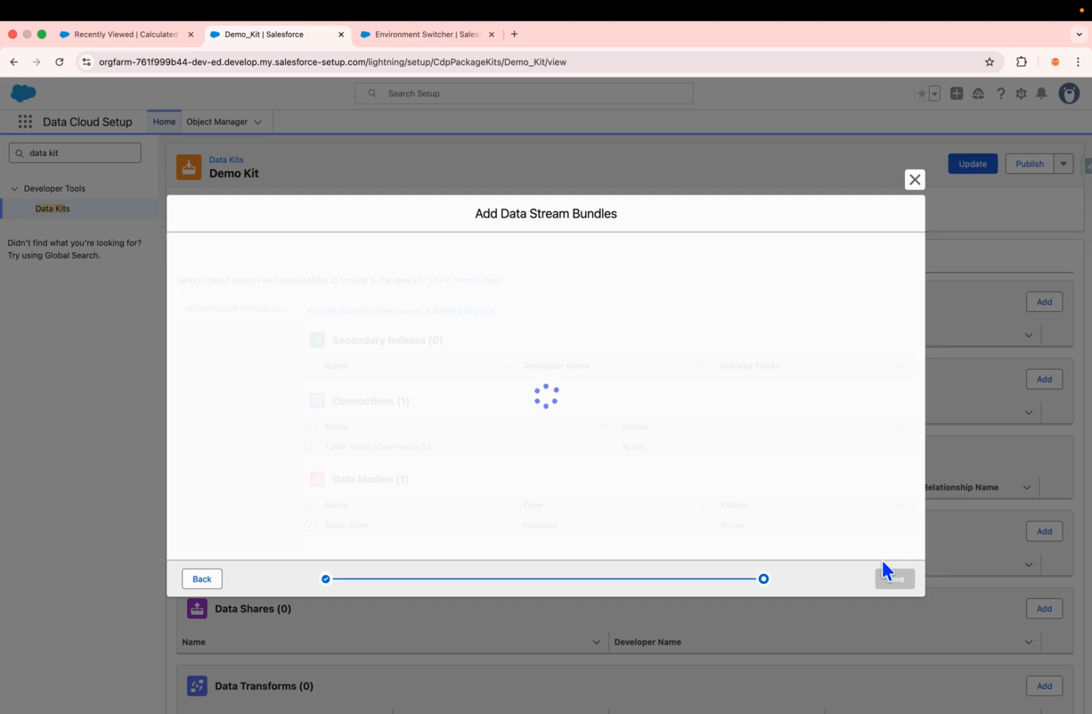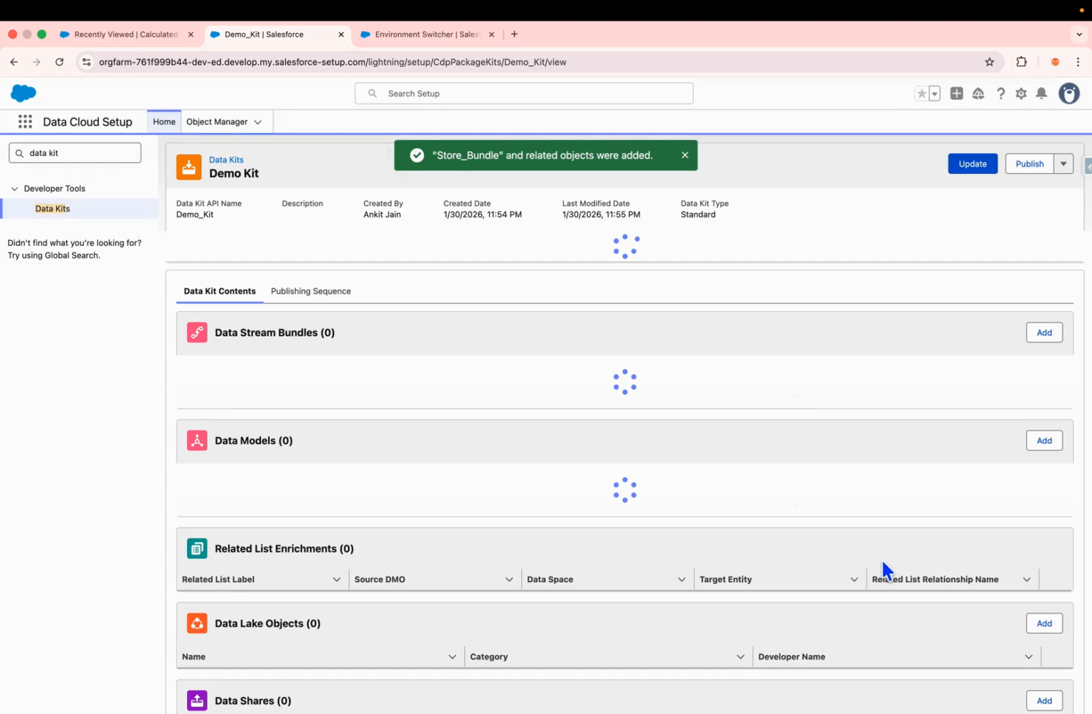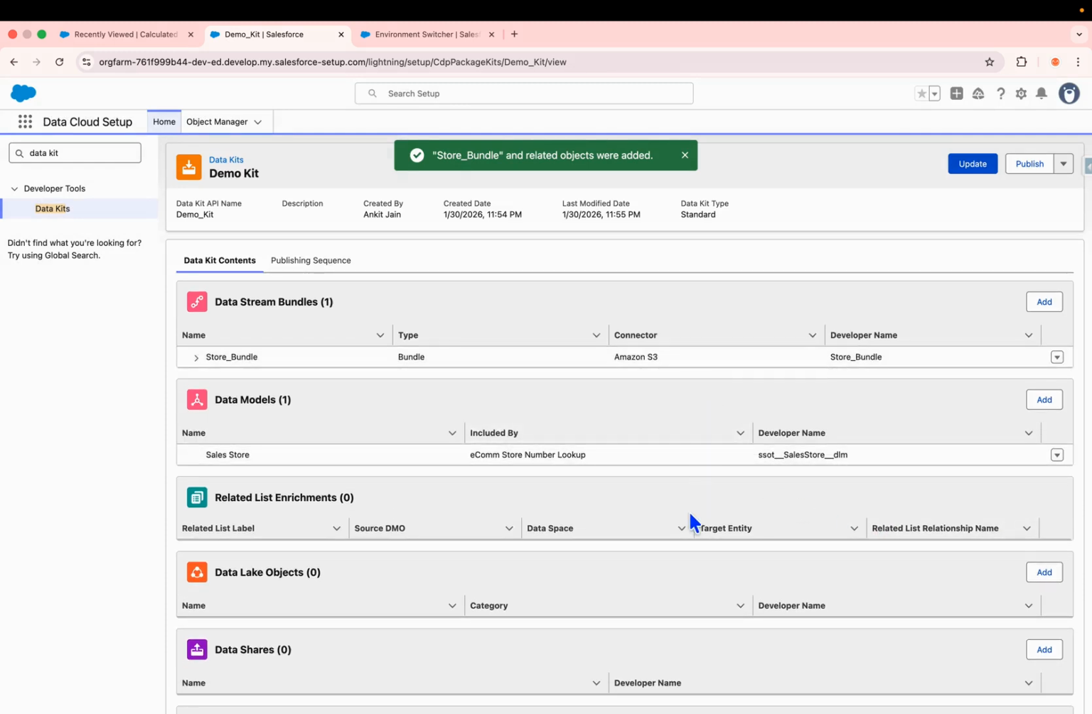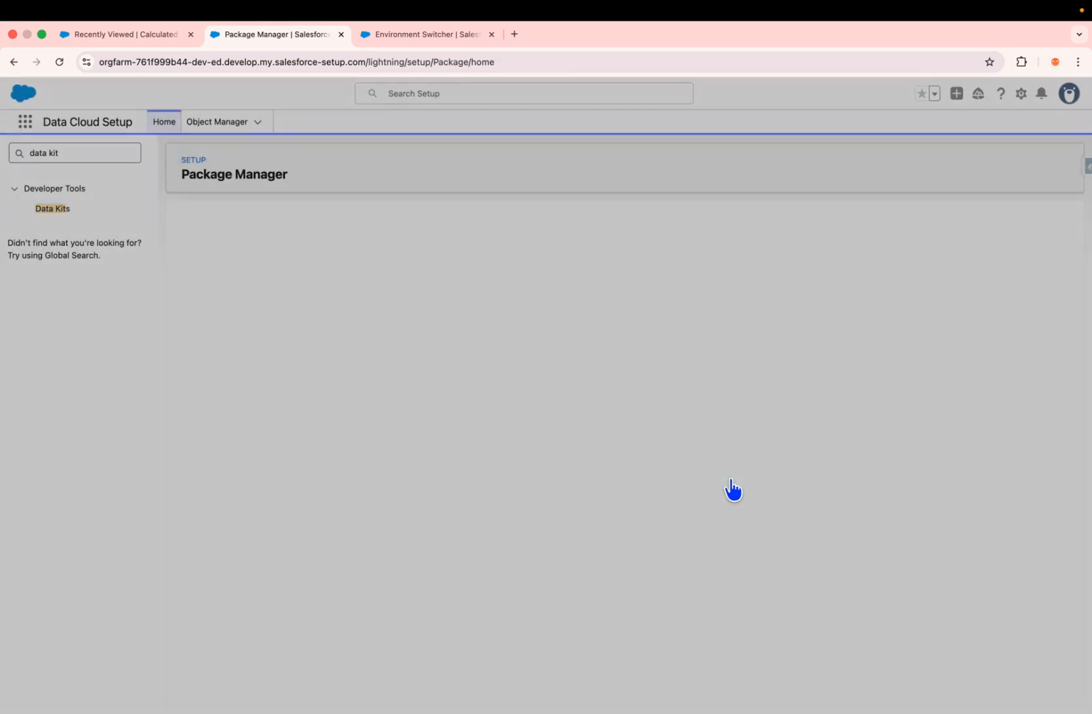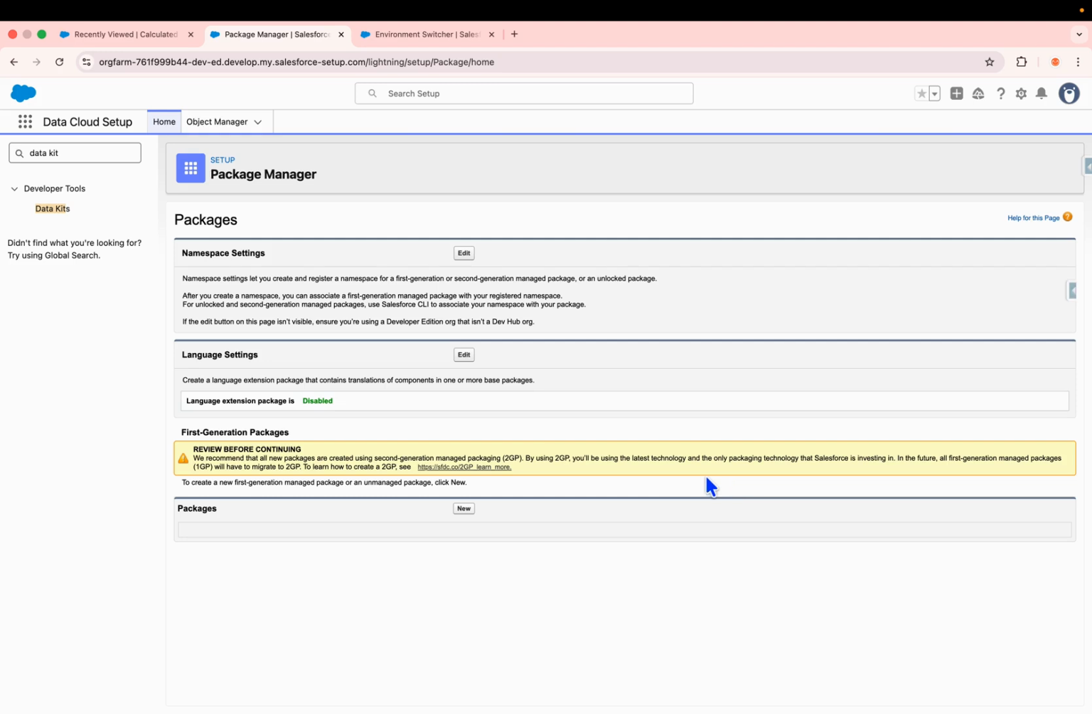You can follow the similar process again to add the different components into the data kit. Once your data kit is ready, just click on the publish button and it will open the package manager, because the way we publish the data kit is by creating the package. You can also navigate to the same screen from the setup menu. When you look for the package manager, you will land on the same screen.